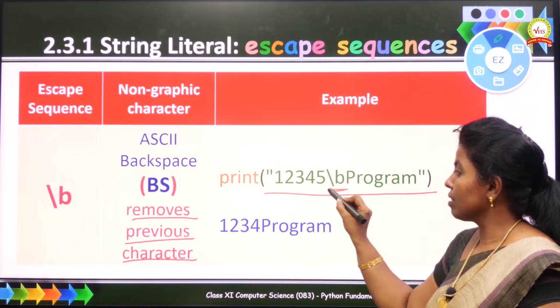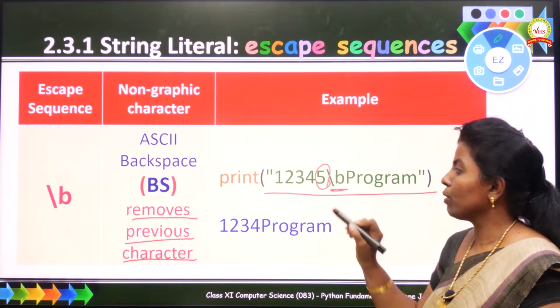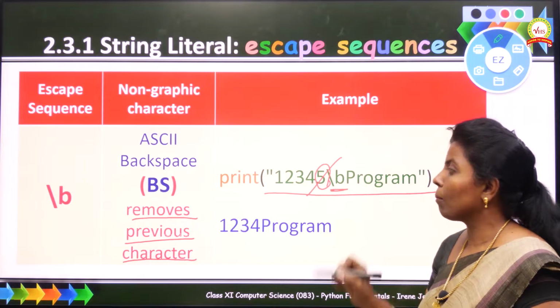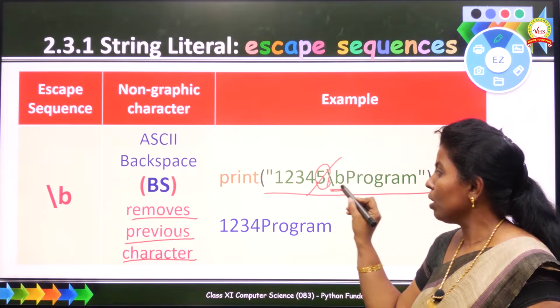Here backslash B is there. What is the character before backslash B? We have got number 5. So what is the purpose of this backslash B? It removes the previous character. So number 5 will be removed, and what answer you will be receiving is 1, 2, 3, 4 and then program.